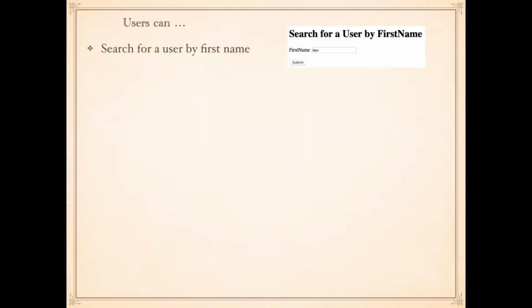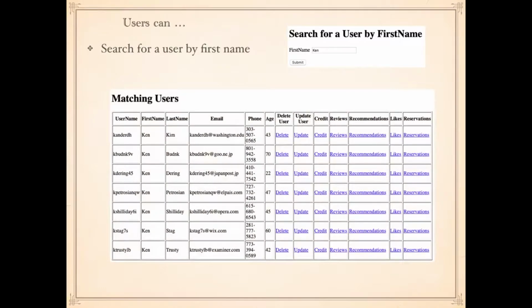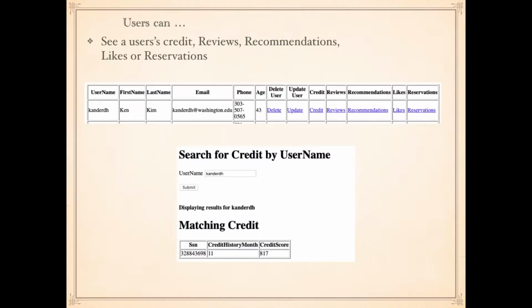Users can also search for a user by first name. This is on top of the landing page. So we input the first name, for example, Ken, and the results are here. You can also see a user's credit, reviews, recommendations, likes, or reservations. Let's choose this user and click the credit of this user. And the credit is shown here. We can see this user's SSN, credit history month, and credit score.